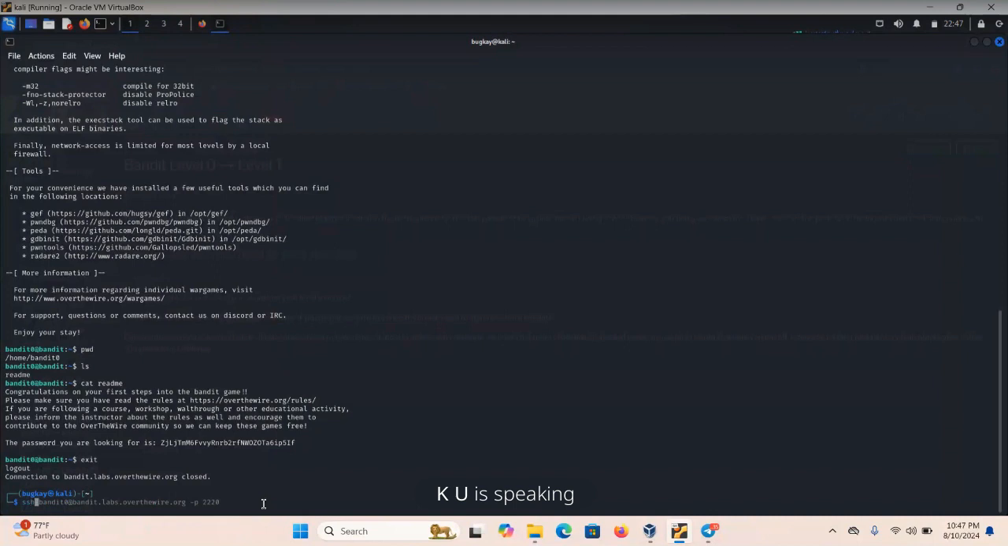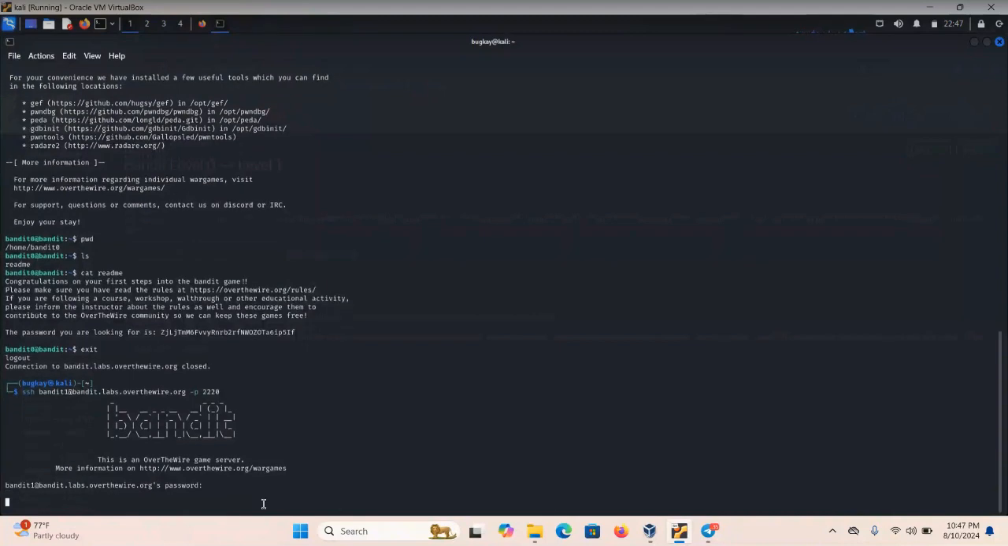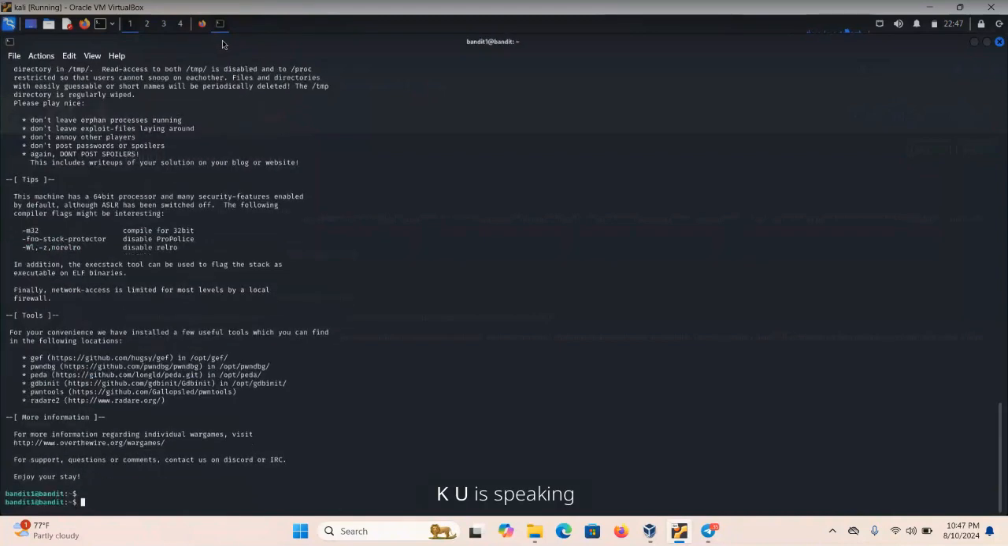So SSH, then the next level is bandit 1. We use the password for bandit 1 that we got from the bandit 0 instance, paste it in here. Then that works. We're in bandit 1 already.